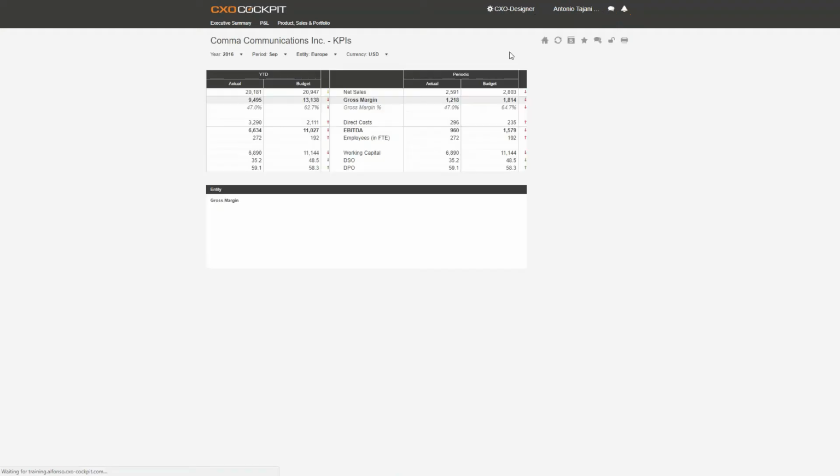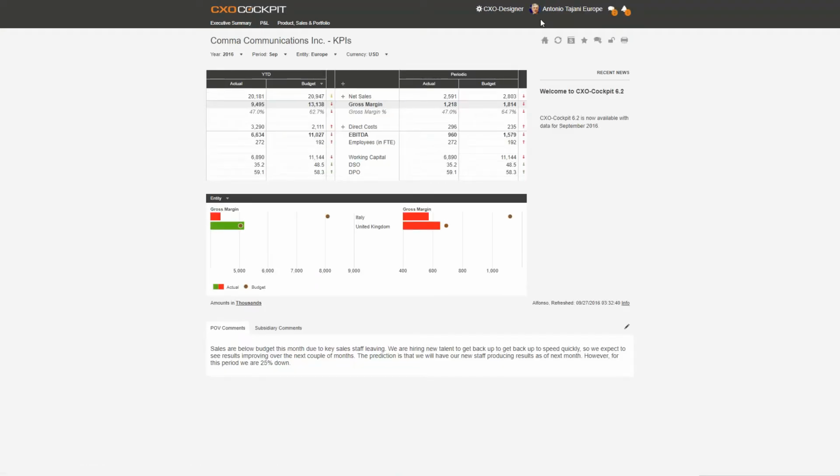So I'm signed in now as Antonio. We can see the avatar at the top of the screen. For those who are very keen-eyed, you will have noticed that also the menus at the top of the screen, he only has access to a smaller number of reports because I'm at the group level originally and he's one of the European financial controllers.